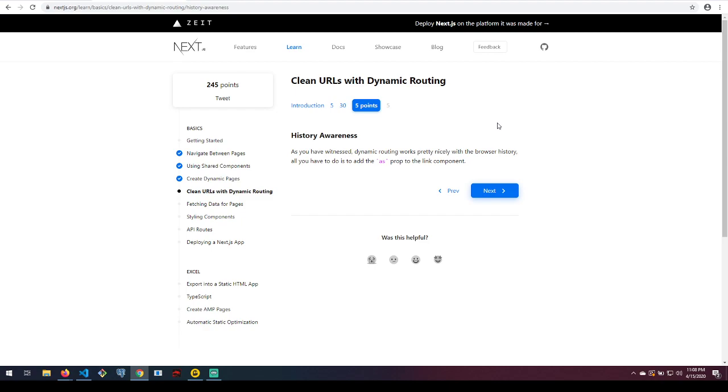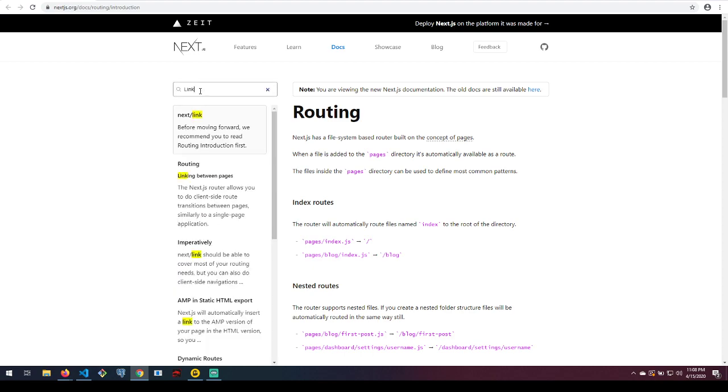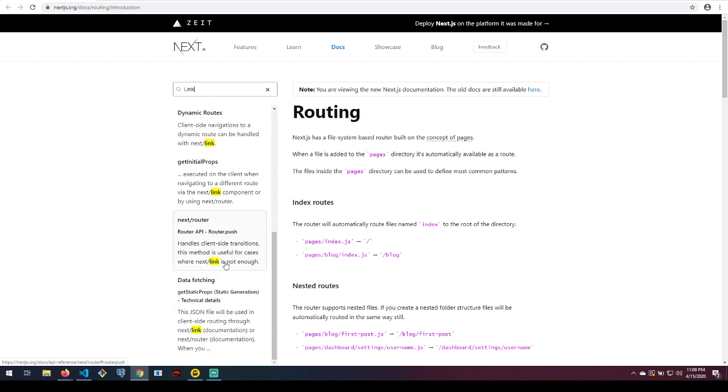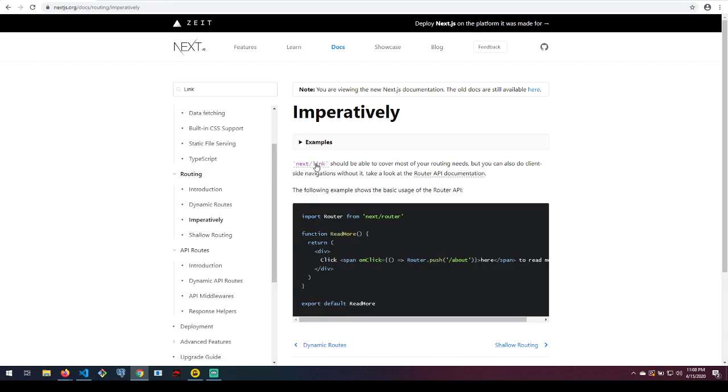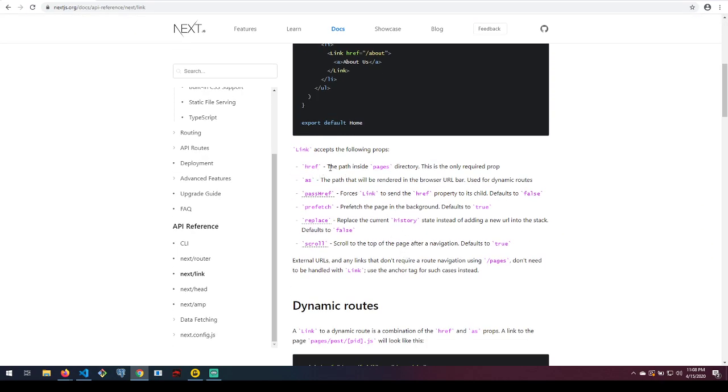History awareness. As you've witnessed, dynamic routing works pretty nicely with the browser history. All you have to do is add the as prop to the link component. Let me look in here real quick, just so I have it for this section. Okay, so href is the path inside the pages directory. This is the only required prop. as is the path that will be rendered in the browser URL bar, used for dynamic routes.